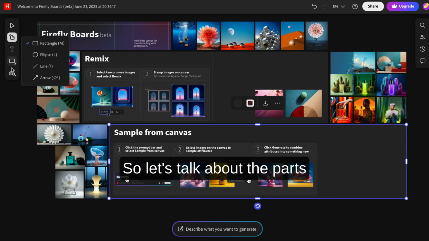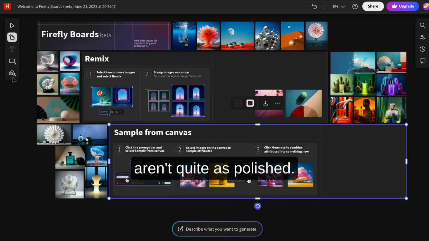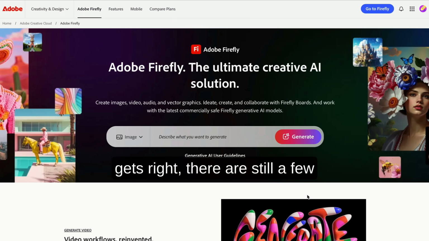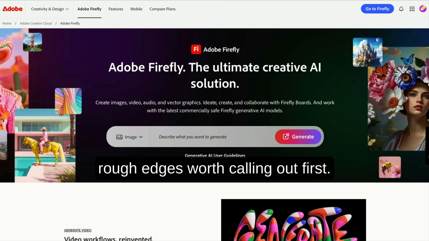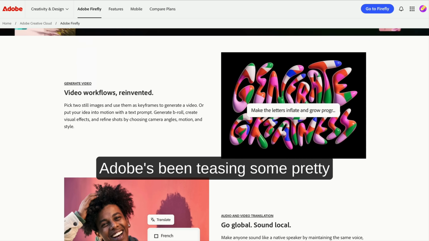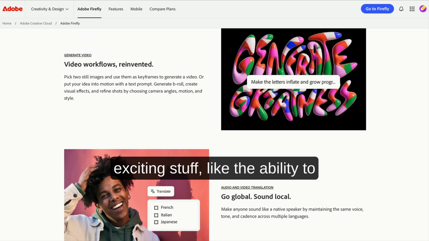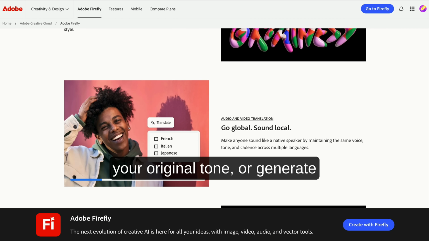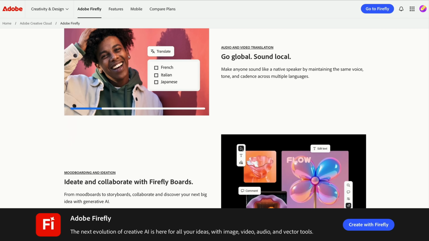So let's talk about the parts of Adobe Firefly that aren't quite as polished, because yeah, for all the things it gets right, there are still a few rough edges worth calling out. First up, the video generation features. Adobe's been teasing some pretty exciting stuff, like the ability to extend video clips using AI, translate voiceovers while keeping your original tone, or generate audio from scratch.